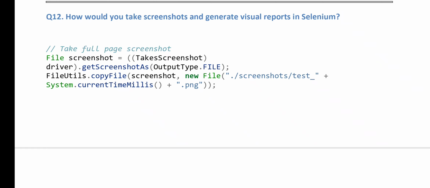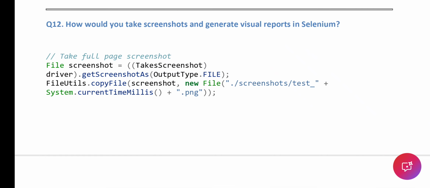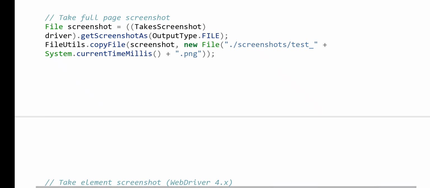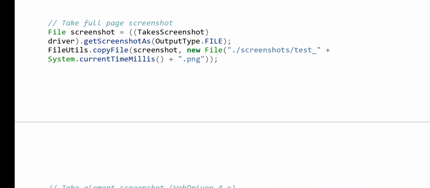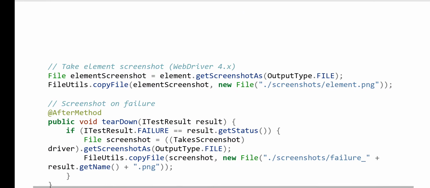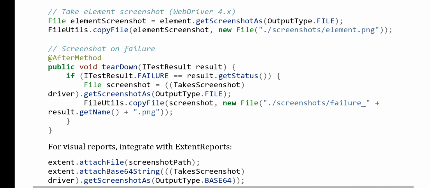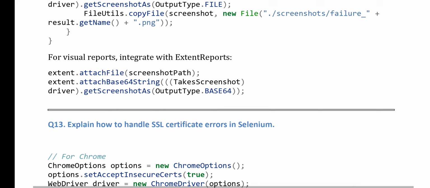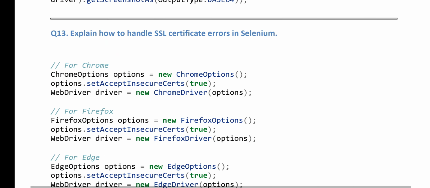The next question is about how do you take a screenshot and generate visual reports in Selenium. As we know, we have the TakesScreenshot interface in Selenium, and also the getScreenshotAs method. Using that we capture the screenshot, and we use FileUtils.copyFile for storing the file. This is a sample code, step by step, to understand how things work.